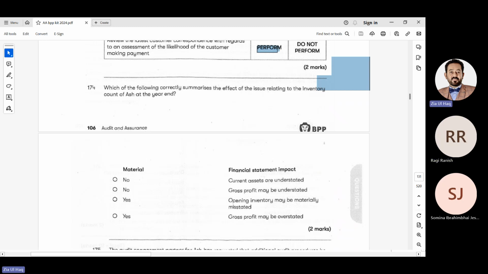Gross profit may be overstated. Obviously, if the inventory balance is different from what they have written in the financial statements, then GP could be different. There is no other option with the materiality. What is the best option? This. Is it fine? Because we have performed the calculation and the inventory figure is material, the first two options are not there because inventory is material.